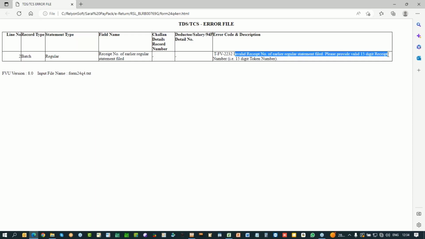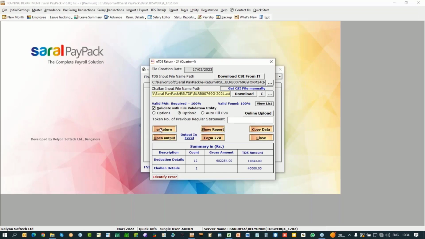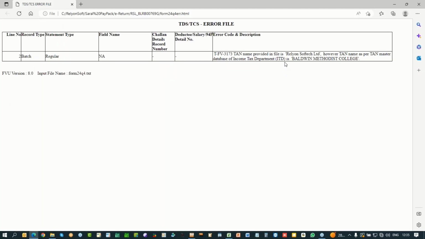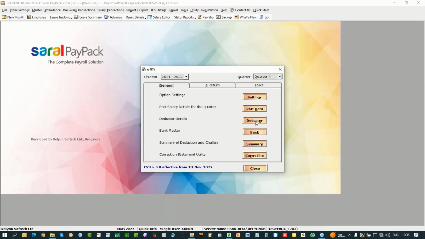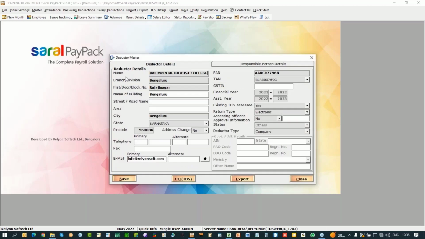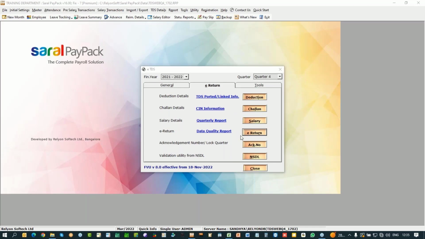Invalid receipt number. Okay. So all the errors have to be rectified before going ahead. Otherwise, that will not allow me to continue.